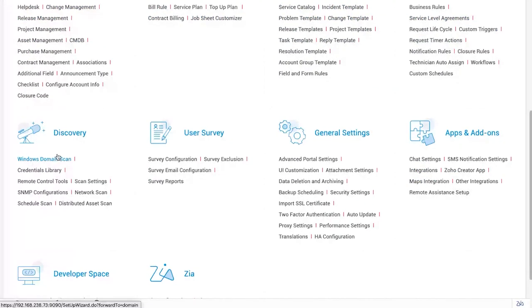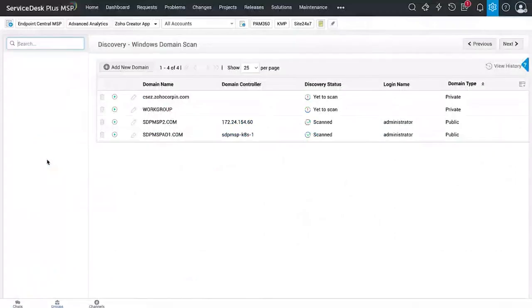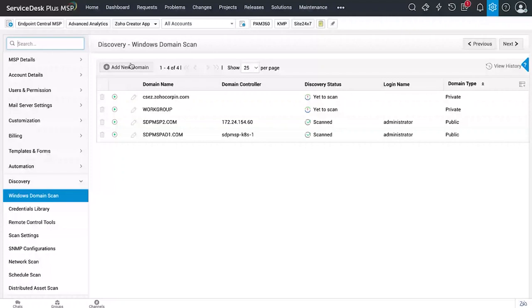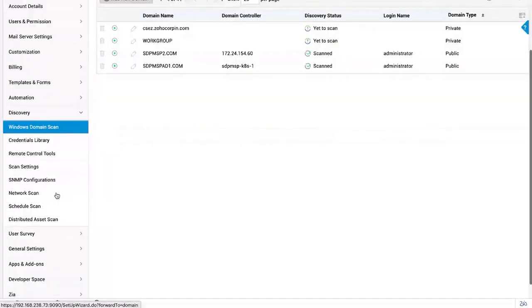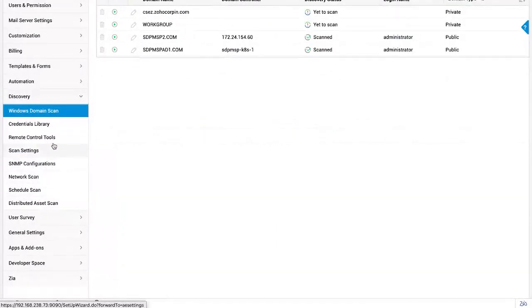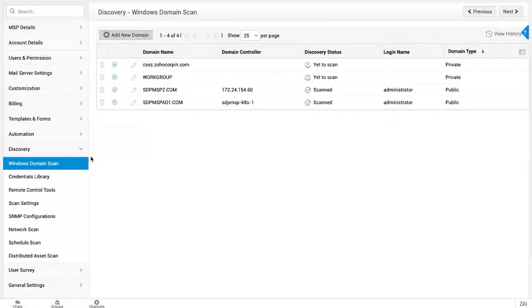So we have an option called Windows Domain Scan, we have an option called Network Scan, and we have an option called Distributed Asset Scan. Let's start with the Windows Domain Scan. Windows Domain Scan would essentially scan all the different IT assets that are available in the customer's domain, right? Different domains can be captured over here, and you can scan all the Windows IT assets with the help of the Windows Domain Scan.